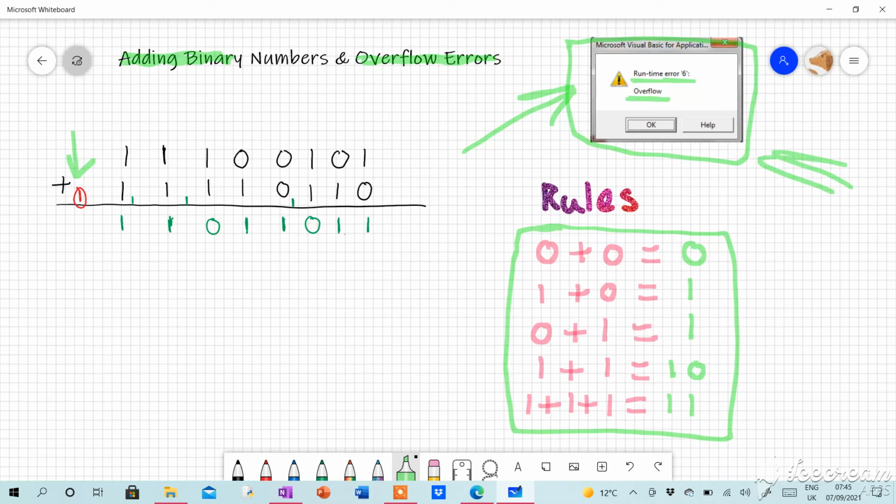So remember, the main thing here is to remember the rules for adding binary. A 2 is 1, 0, and a 3 is 1, 1, and everything else remains the same as your normal maths lessons.